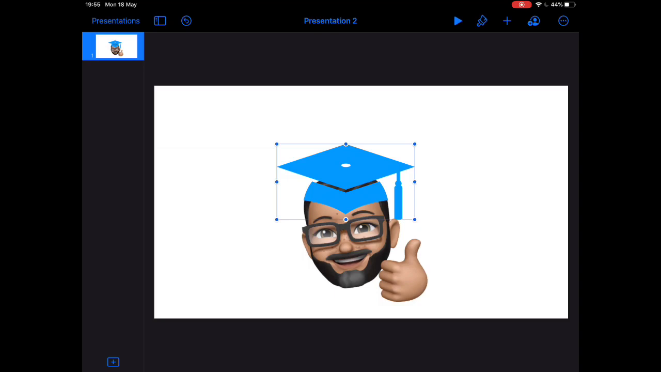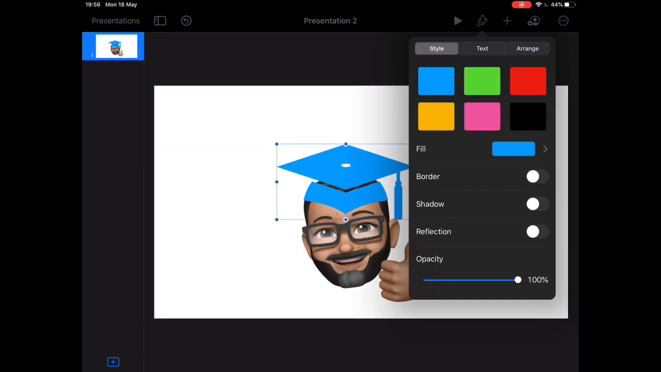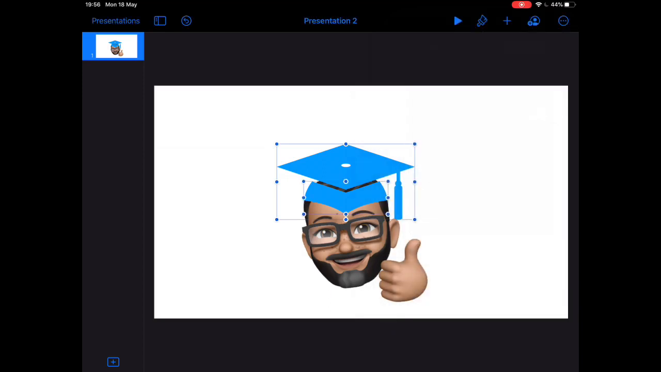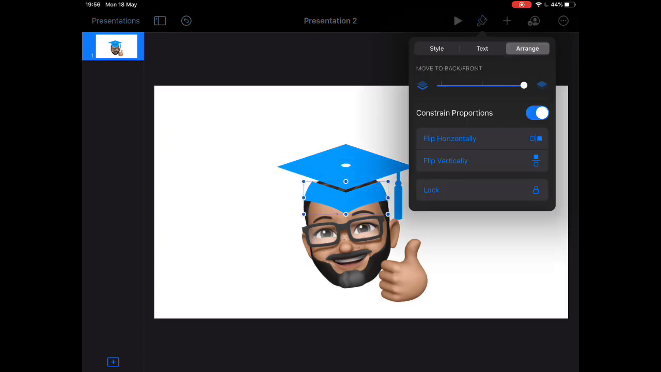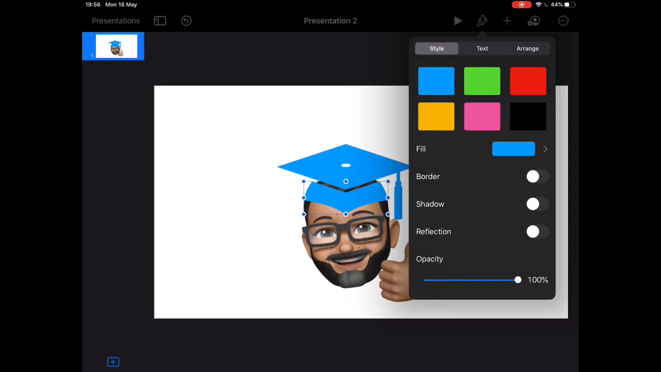And then with a couple of style changes you can change to this. Okay, yeah, I could just color it in, but you're going to see through the gap because of the way this shape has been created. So what I'm going to do is keep that shape selected, tap on the paintbrush, go to arrange, tap on break apart. This now means I've got the mortar board in two parts.